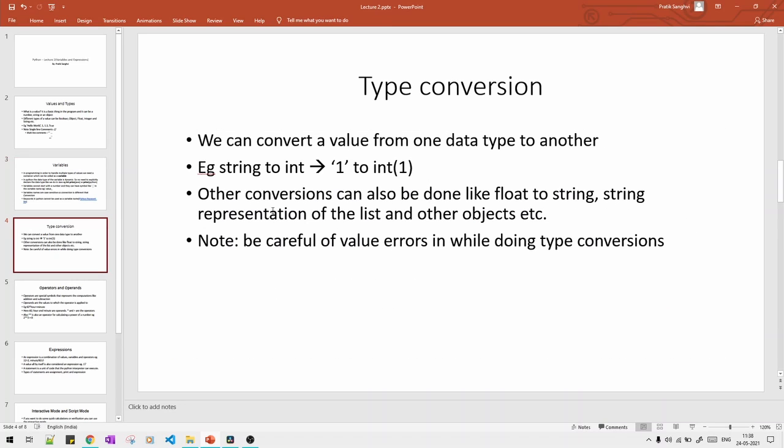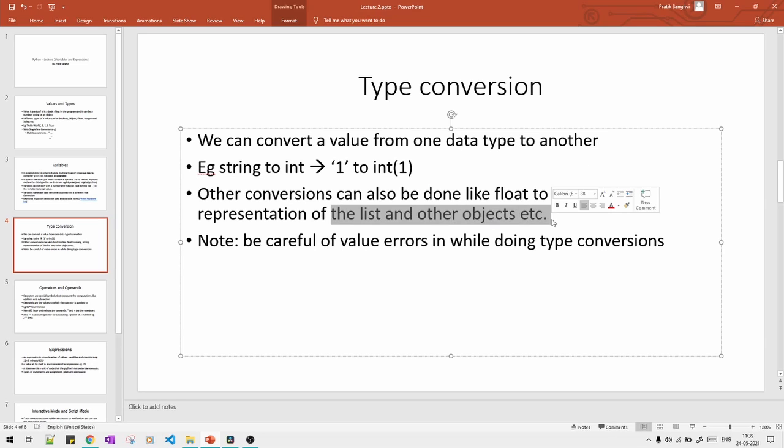Next, we have type conversions, which means that you have a value of a particular type, say a string, and you want to convert it into an integer. That can be done. The first point is that we can convert a value from one data type to another. Next we have string to int. First is a string where we have one value inside it, and then I want to convert it into an integer, which can be done using int. Other conversions can also be done, like float to string, representation of the list and other objects.